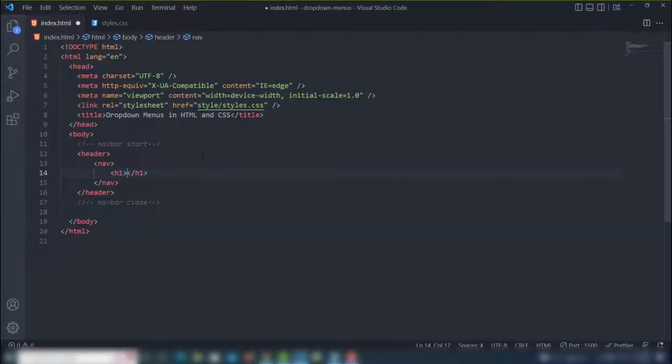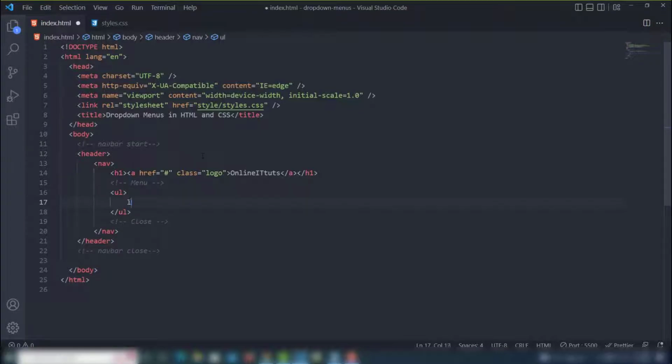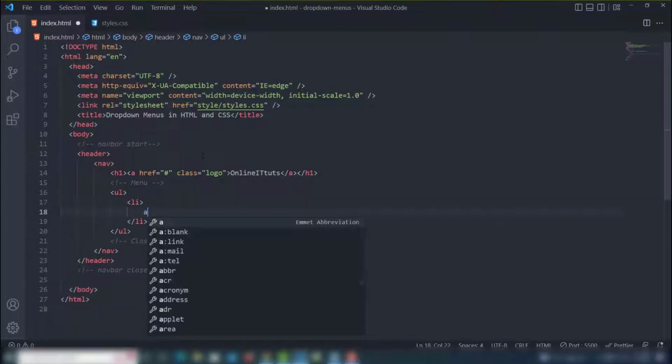So I'm going to use H1. Inside there I'm going to use an anchor link, and there I'm going to write OnlineITtuts. I'm going to assign a class, our logo. Then inside the navigation bar, menus. So you need to use UL, li tag, anchor link, right?